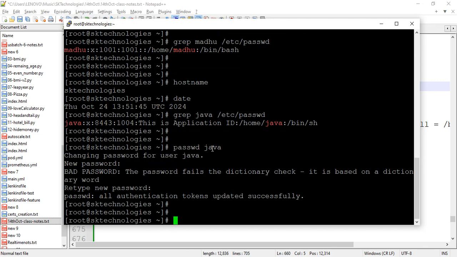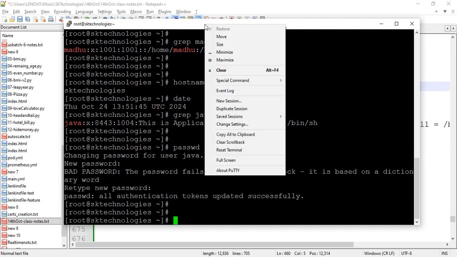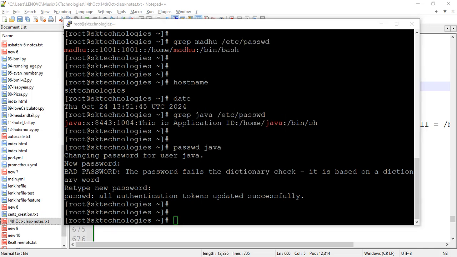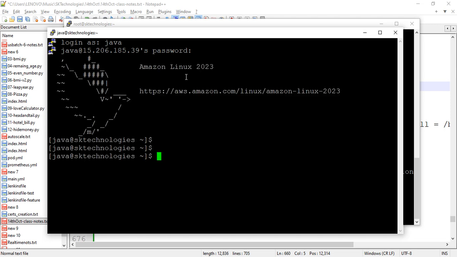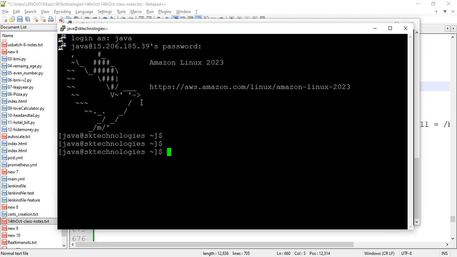Okay. So then I will log in to this server. Same server. That is the reason I am taking the duplicate session. But the username is different. So Java. Then I am giving my password. So he logged in. But this is not my expectation. The moment he logs in, it should immediately prompt to reset the password. That is my question.